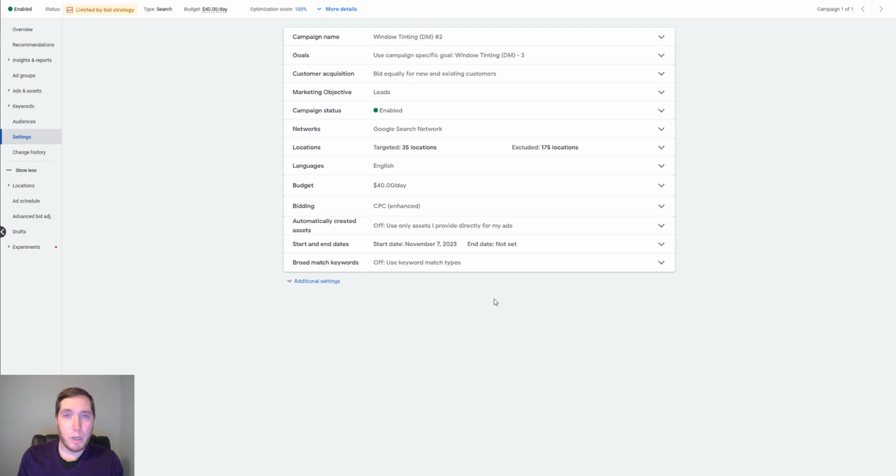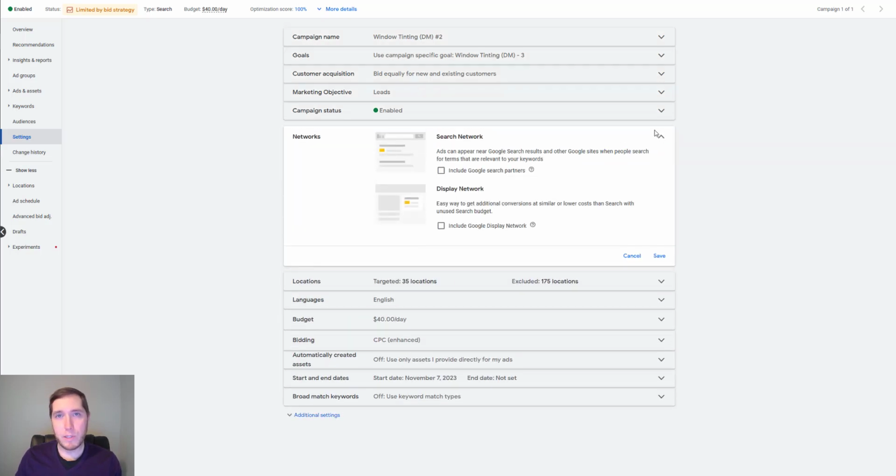The first thing we want to talk about is having the right settings for your campaign. Now, every campaign is going to be a little bit different, but the main things I want to talk about here are the networks. So the first thing we want to make sure that we have unchecked is this include display network option right here. What display network is going to do is it's going to show your ads on other websites, essentially as display ads. And ultimately, we don't really want that to happen.